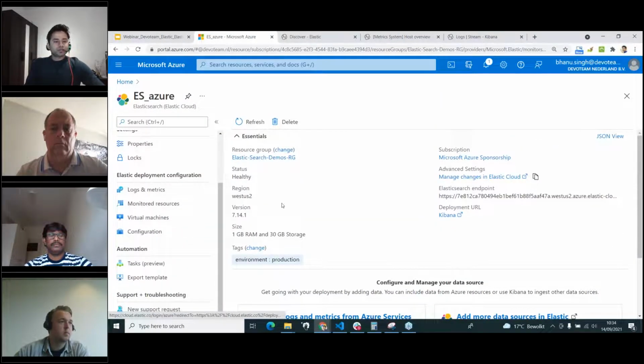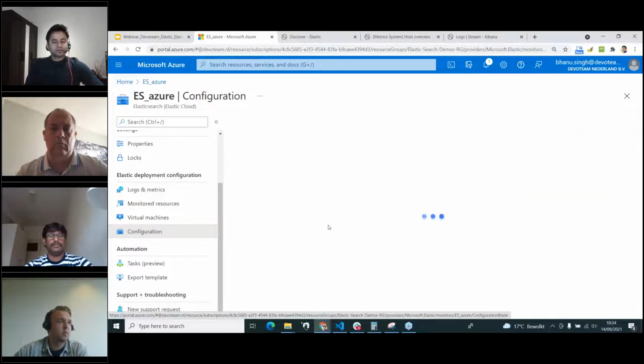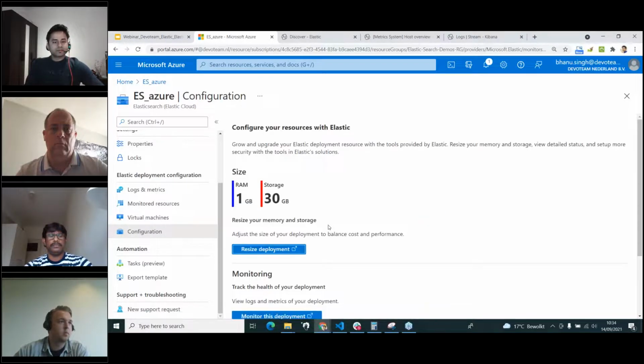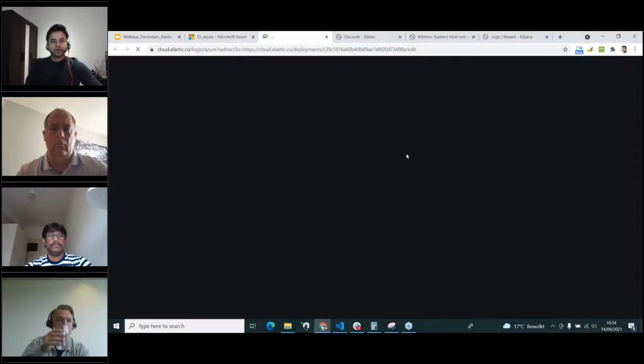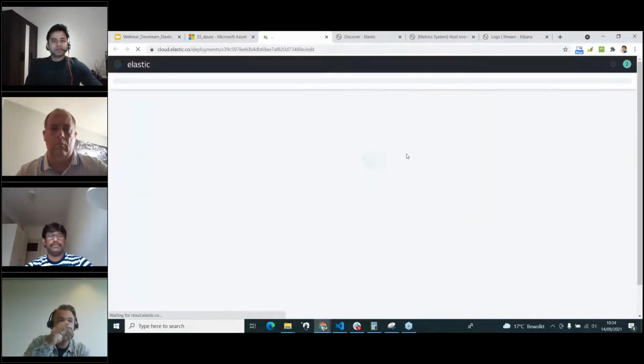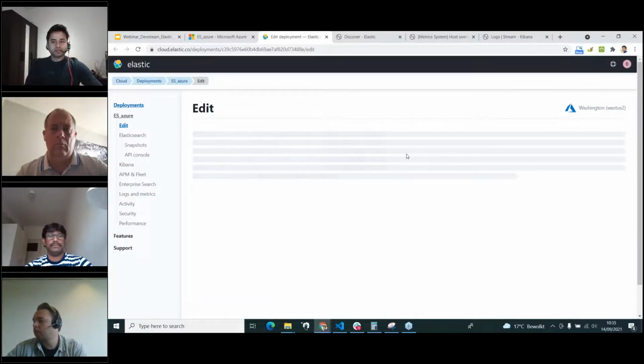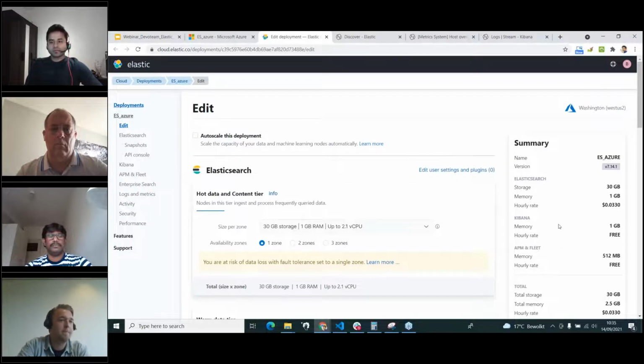From your Azure portal, we have a couple more options available. That is configuration. From here, we can easily resize your deployment. With a single click, it will take you to the cloud platform, and there we can easily scale up and scale down your cluster on the fly.